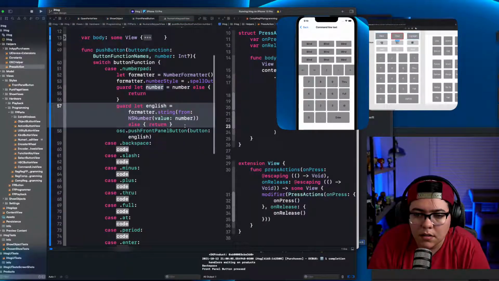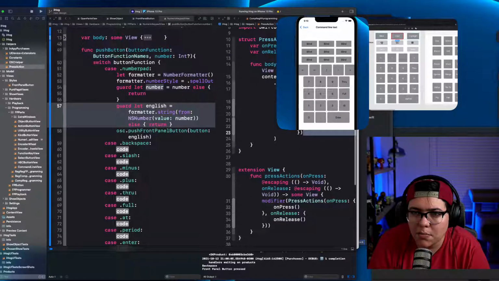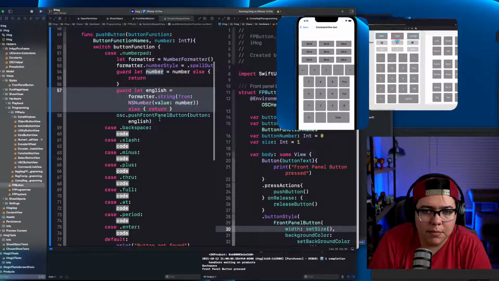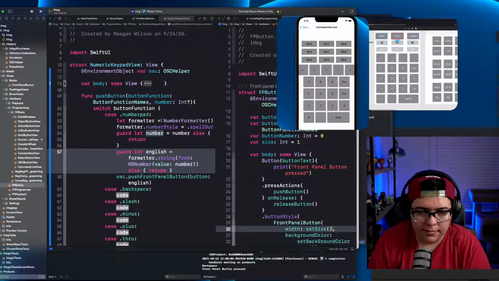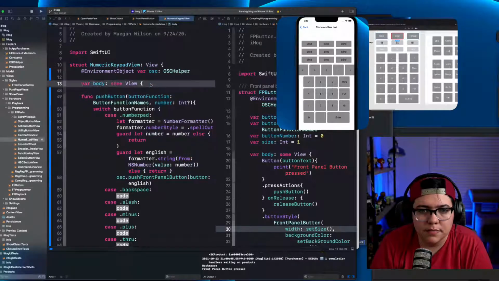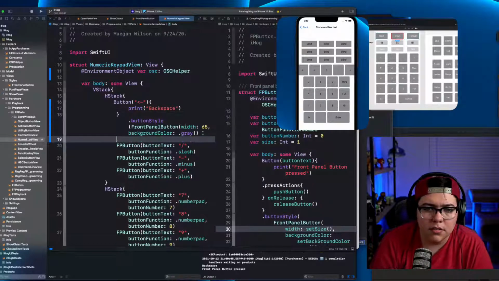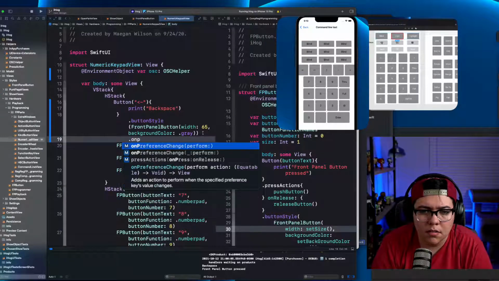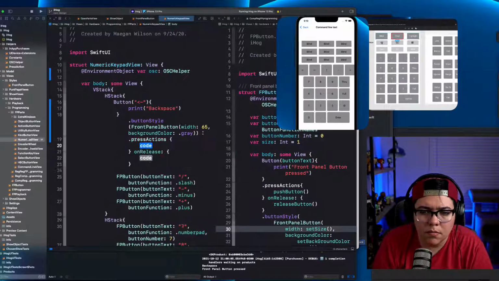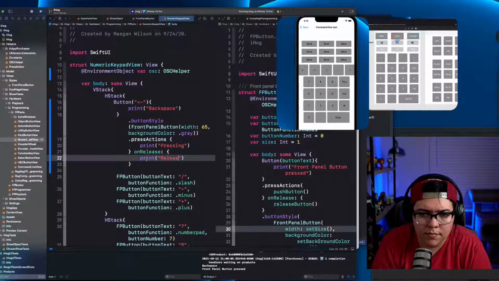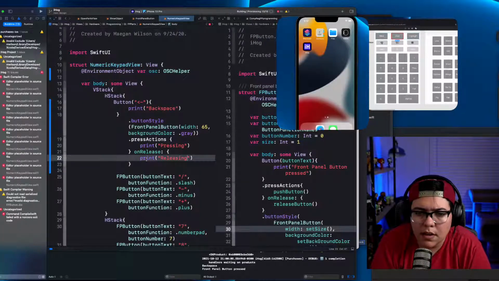Okay. So basically to get the press and on release, I made a view modifier. Okay. Well, we'll have to play with that and see how that actually works with the slashes. Dot button style. So would the view modifier have to come after the style? I bet so.